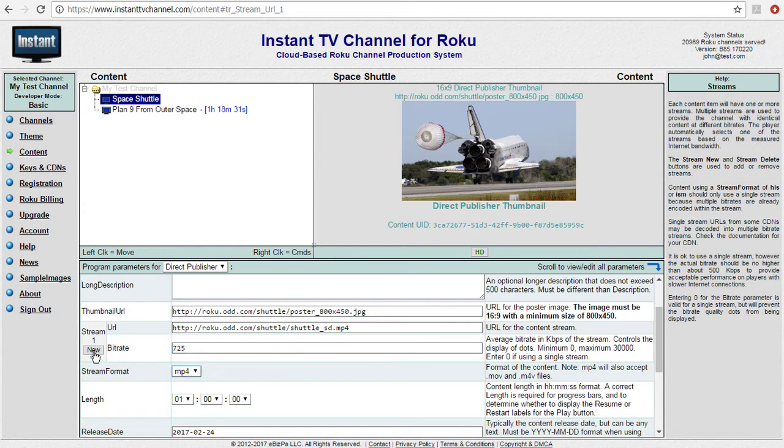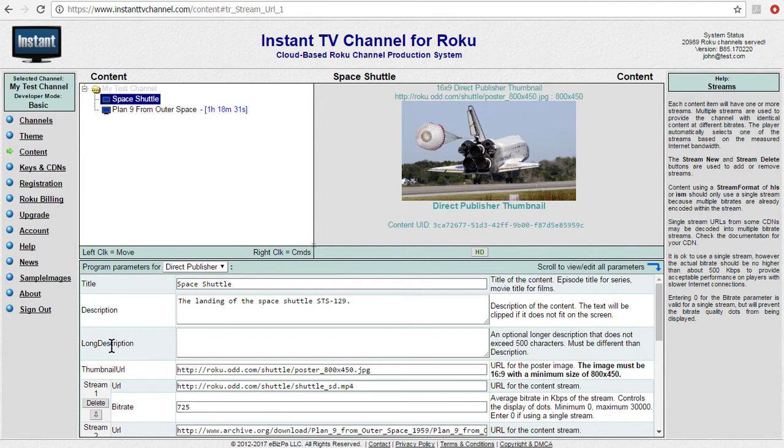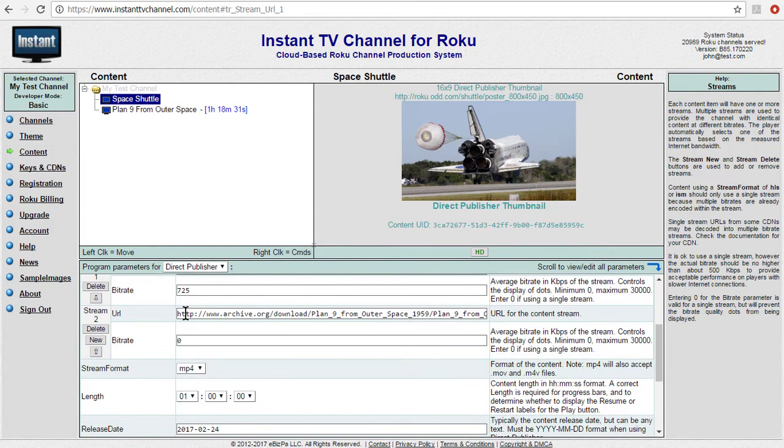Click the New button beneath the Stream 1 label. This creates an additional set of stream parameters labeled Stream 2. In the new Stream 2 parameter group, replace the default archive.org Plan 9 URL parameter with the URL pointing at the HD version of the video. http://roku.od.com/shuttle/shuttle_hd.mp4.